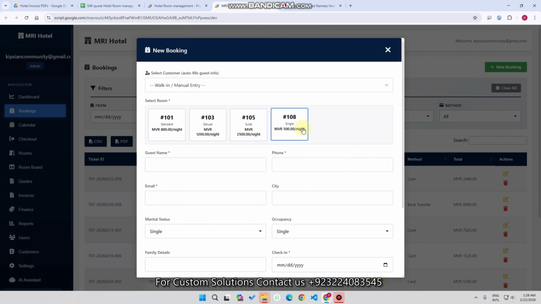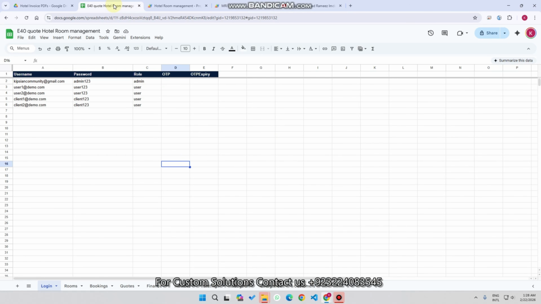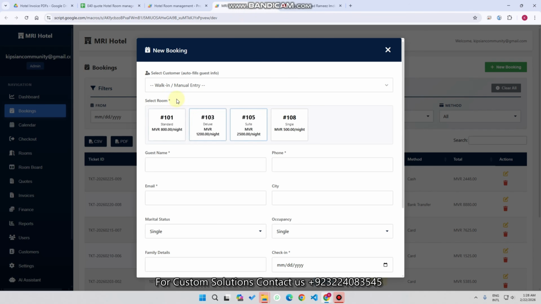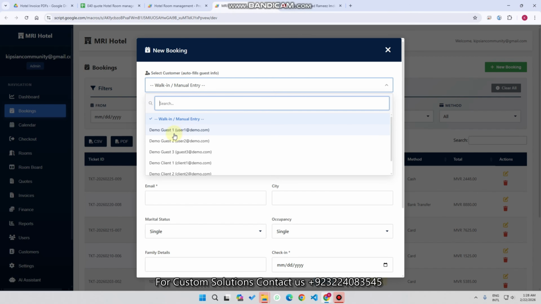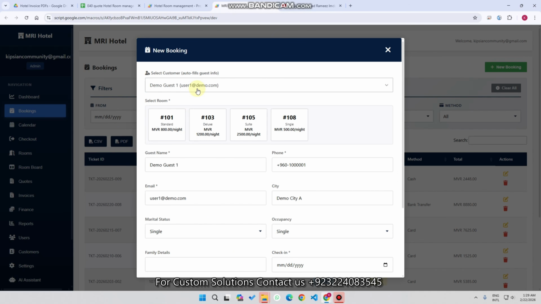Before continuing, I will tell you this web application comes with two user roles, the admin and the user, and I will also tell you what a user can do in this system. For example, I will just select this particular user for my booking. So this is our customer.